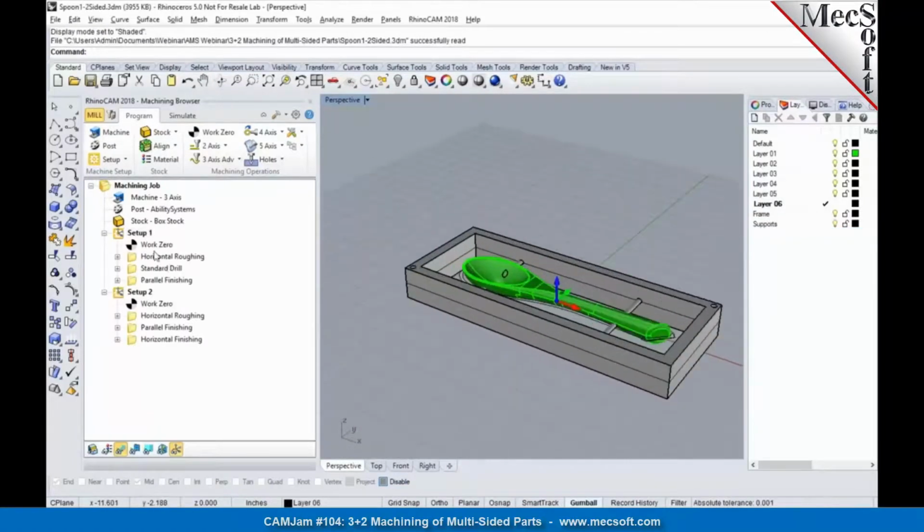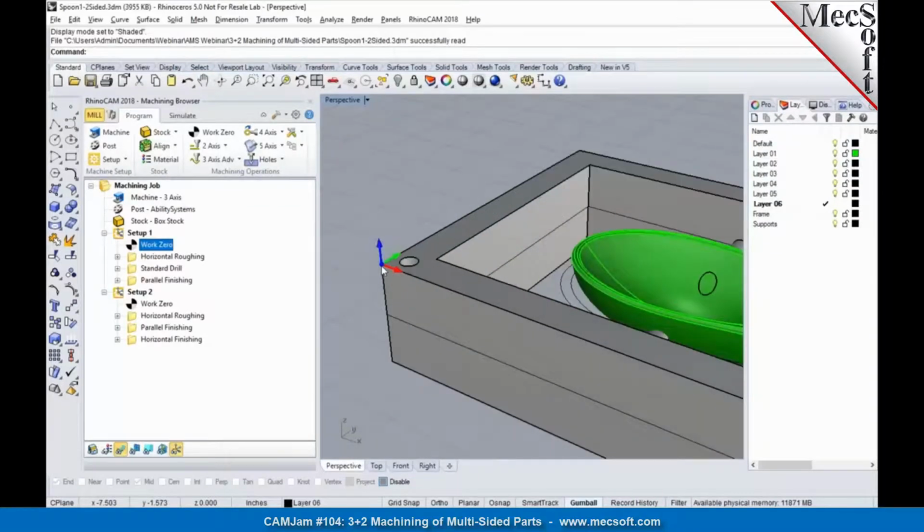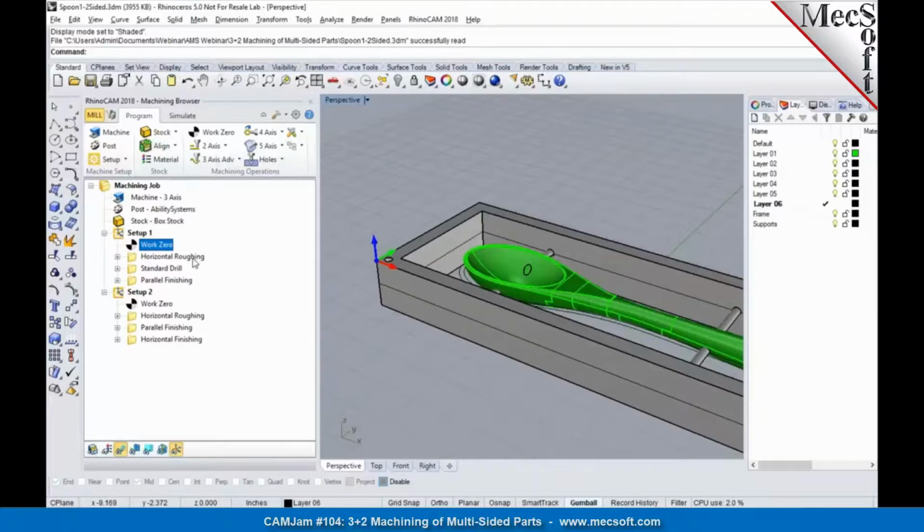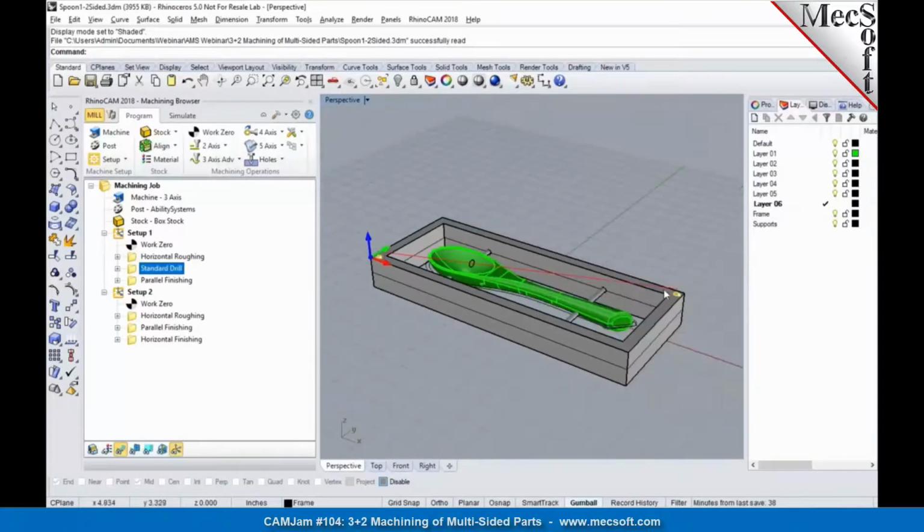So what I have here is setup number 1, and I've established the work 0 to be set to the top of the stock material and the upper left corner, which is the southwest corner, and we programmed a roughing and then a drilling operation for these registration holes. So when you flip them over, you can line them up perfectly to the registration holes, so there won't be any offset or shift when you flip the part over as you're programming it from 2 sides by manually flipping the part over.